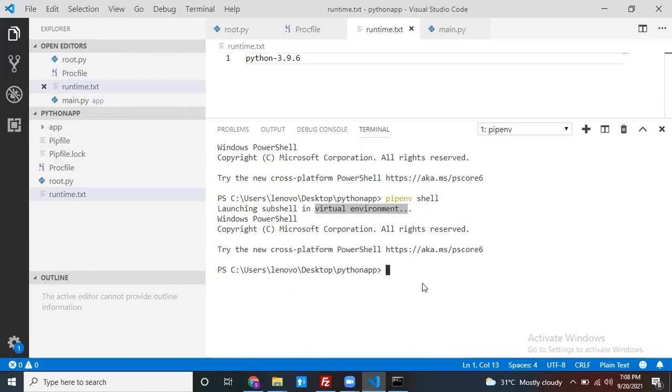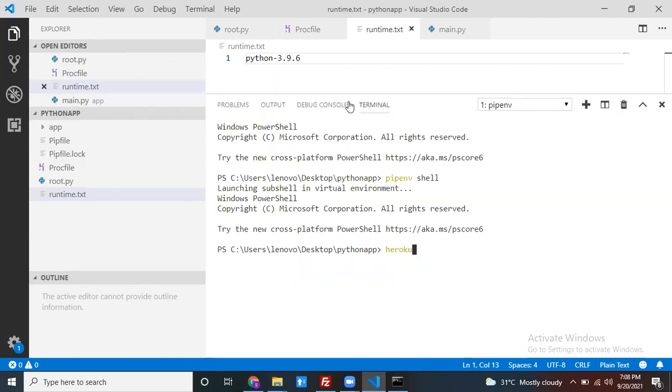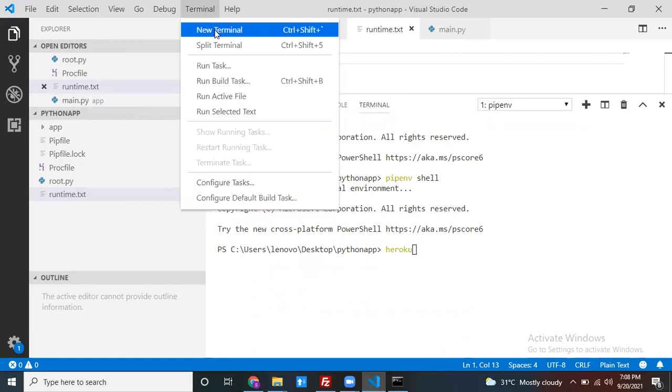Once this setup is completed, this application has to be deployed to Heroku. For that purpose, you just log in to Heroku. I want to go through the command prompt only. Everyone knows this is the terminal, like a command prompt. To get it, click terminal, new terminal.